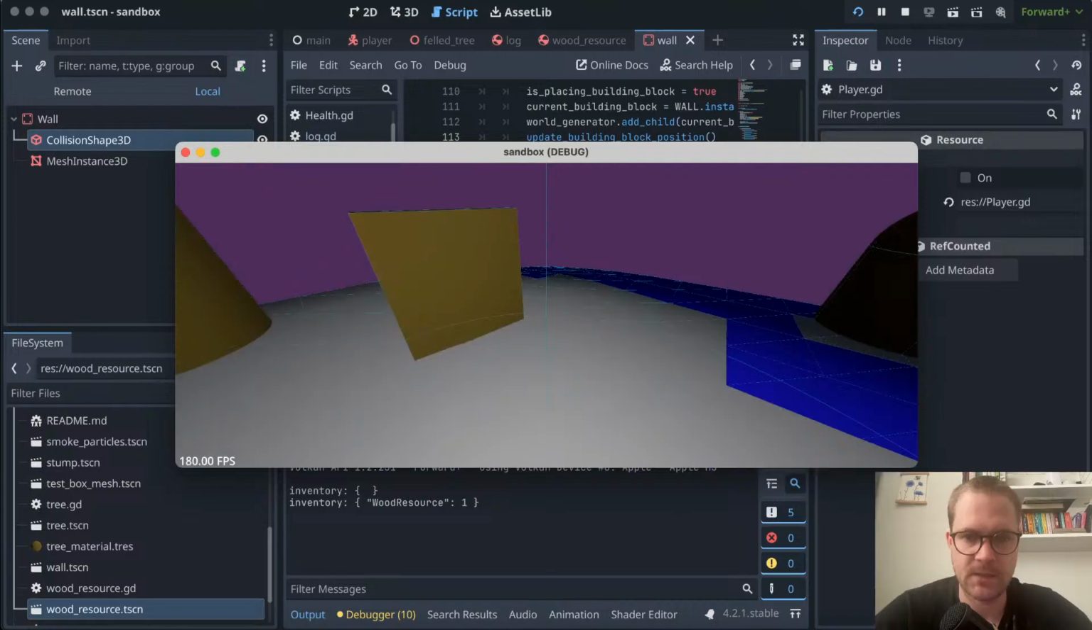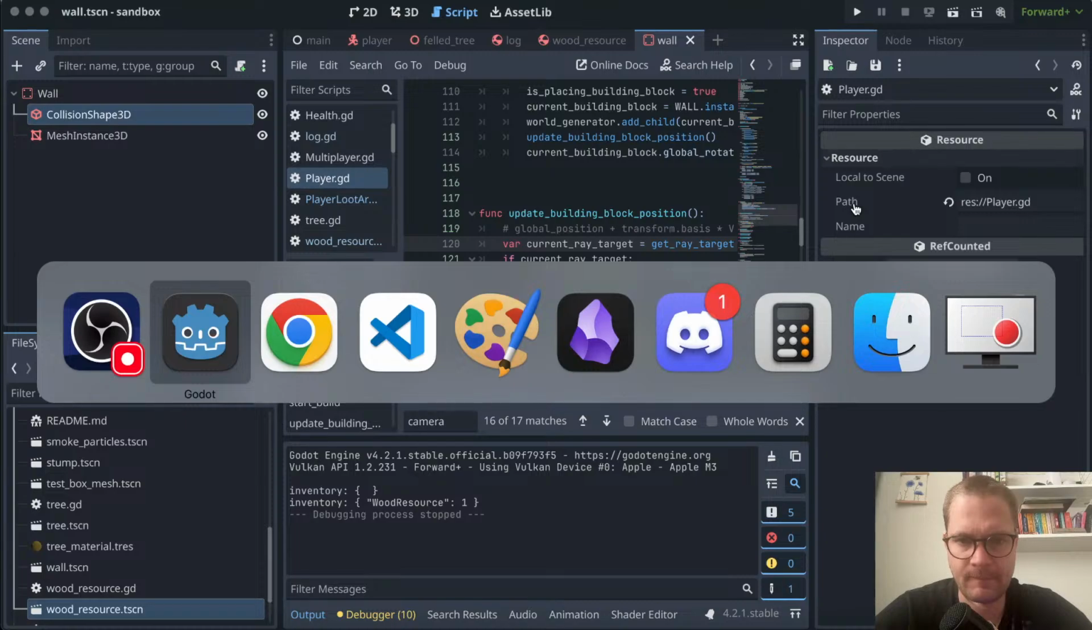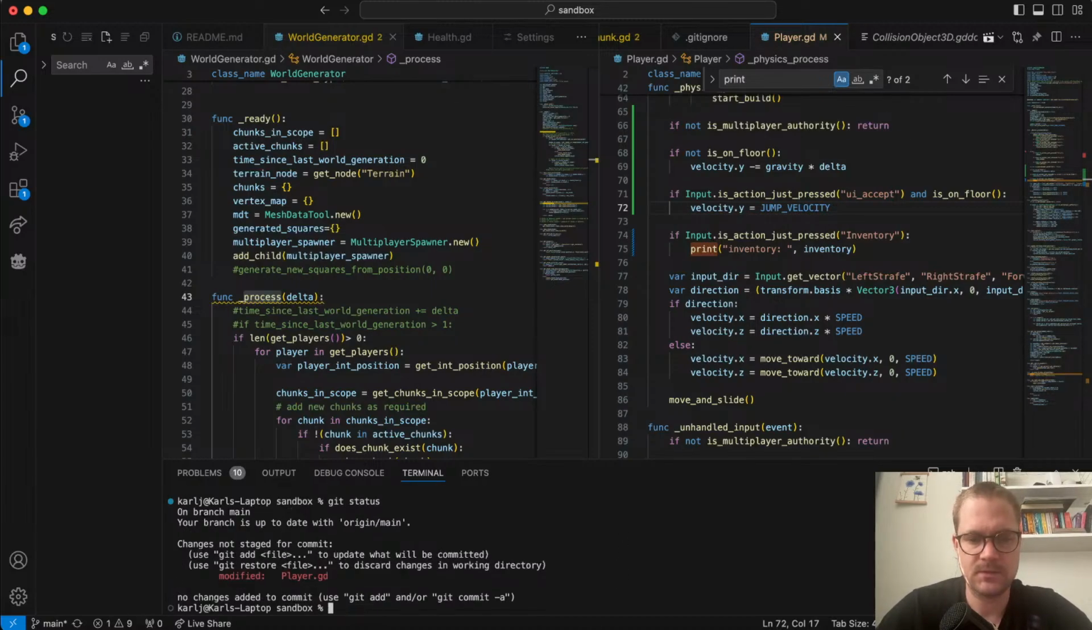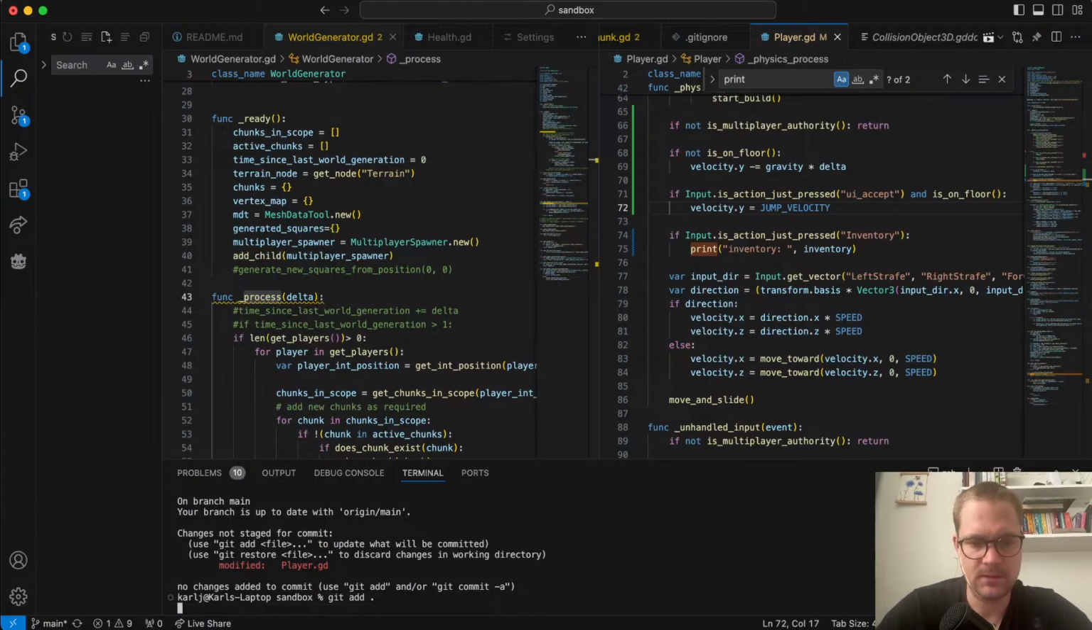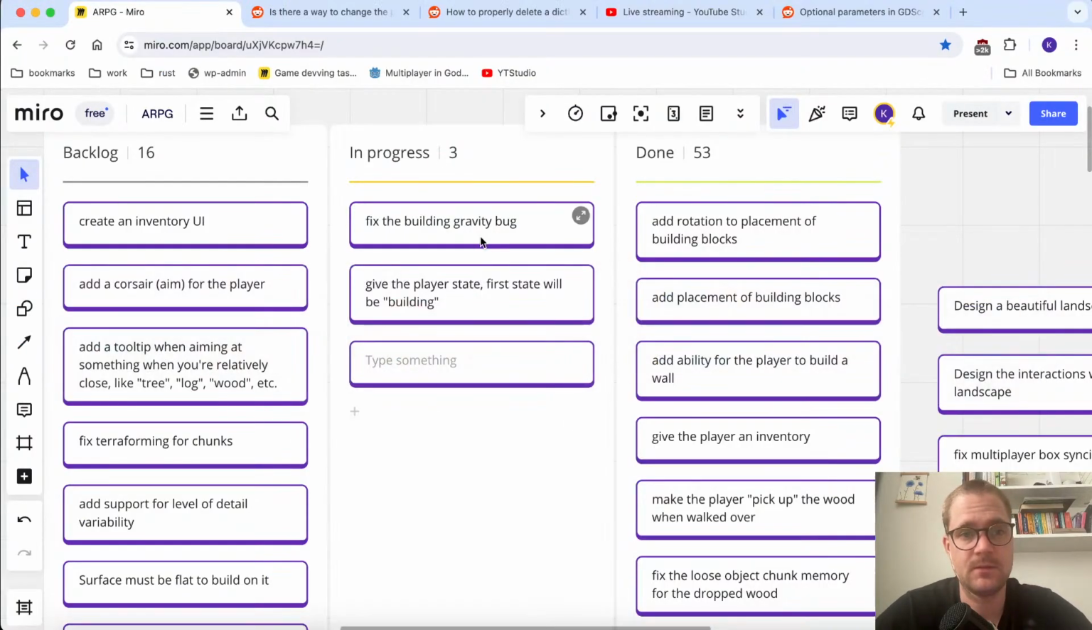But yeah, cool. So let's push this. Oops. Git status. Fix. I think this was the fix gravity bug that we did now. I don't remember. Yeah.